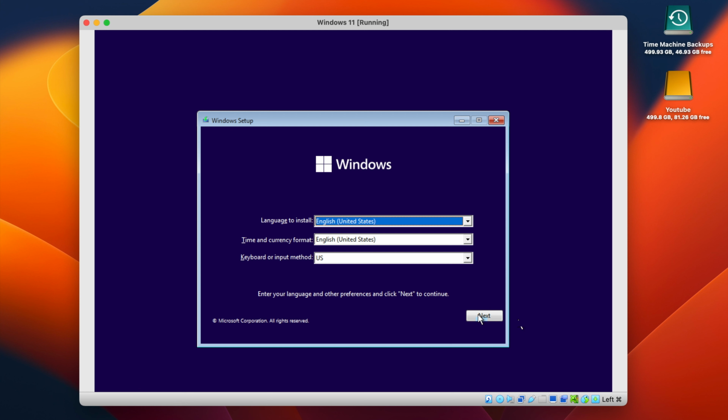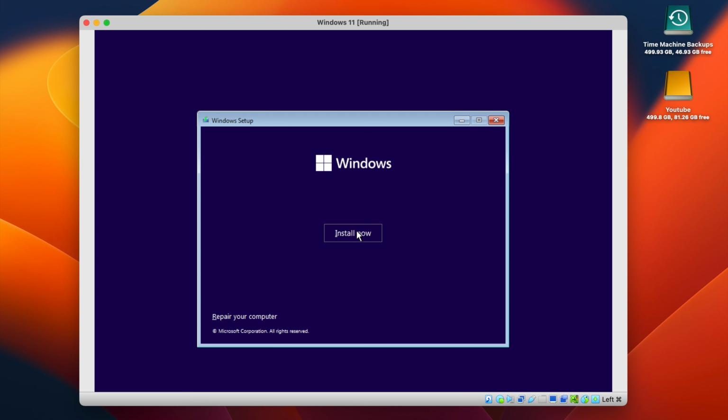But yeah, the first thing here is just going to confirm your language, your keyboard and your time, and you're just going to click next whenever you confirm all that information there. And you're going to see this install now button right here. Just go ahead and click on that.